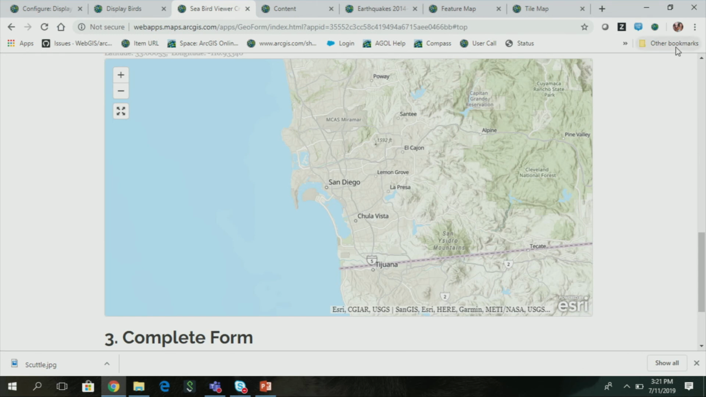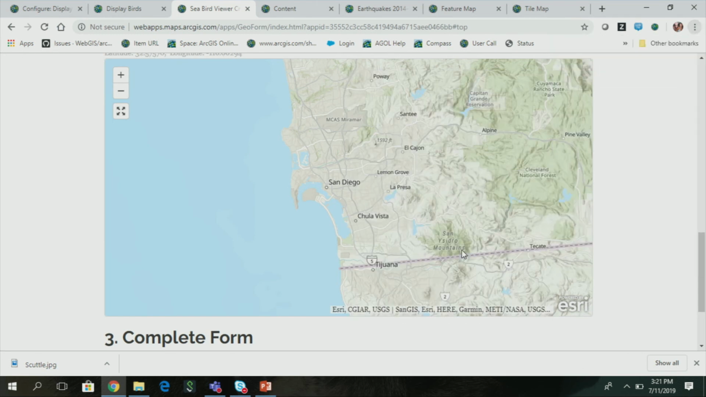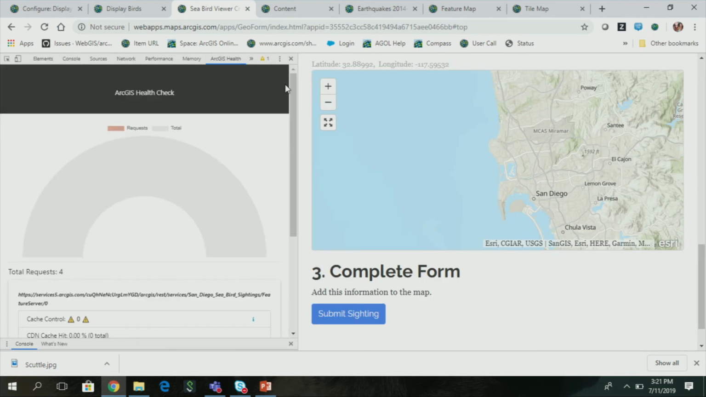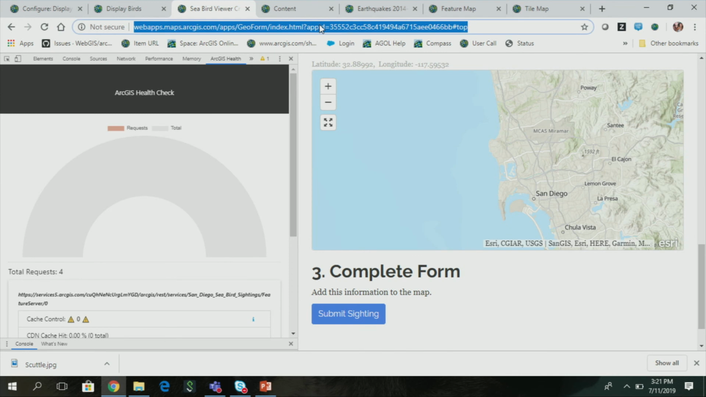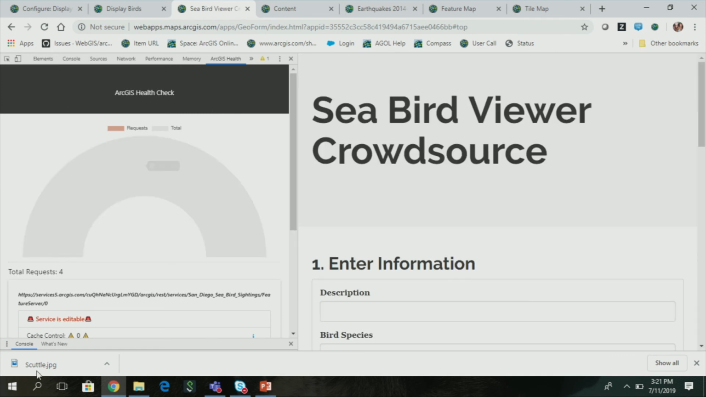If I take a look at the GeoForm app, where I know editing has been enabled, we can take a look at some of the warnings that we get with this application. So one, I've got this alarm that the service is editable. It's okay, this is my purpose. I'm going to ignore that because that's what I wanted to do.